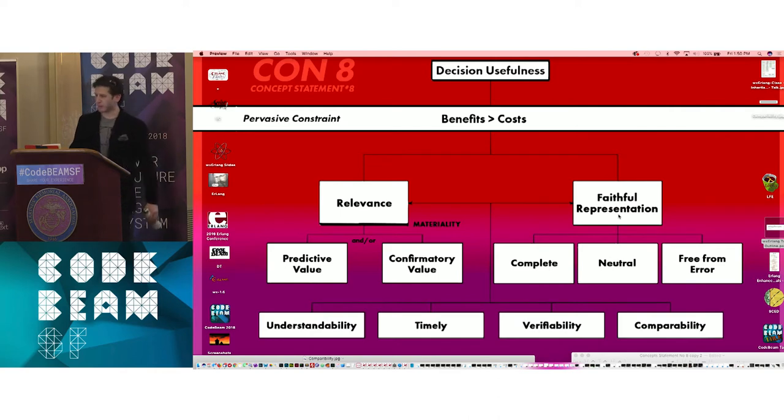So what's relevance? Relevance is capable of making a difference. It's broken into predictive value and confirmatory value. Predictive value is inputs.